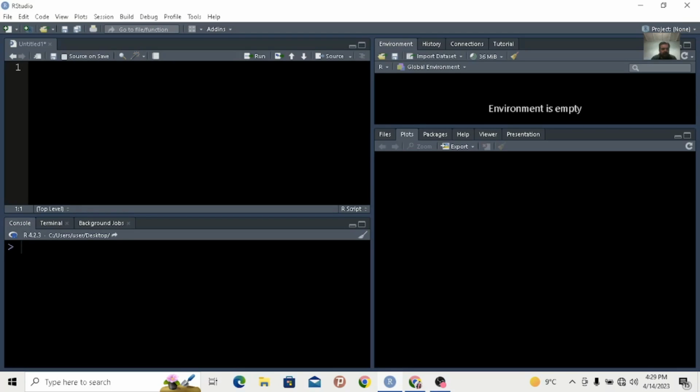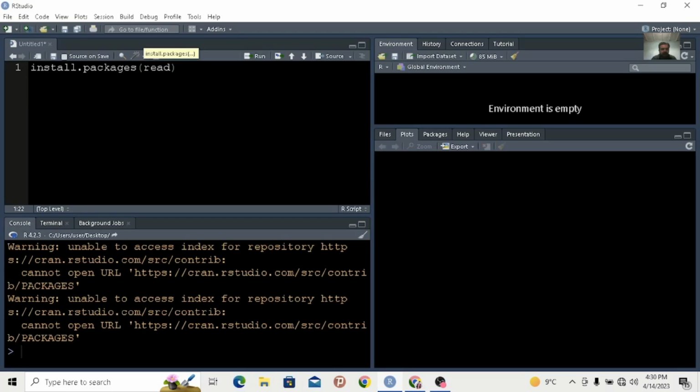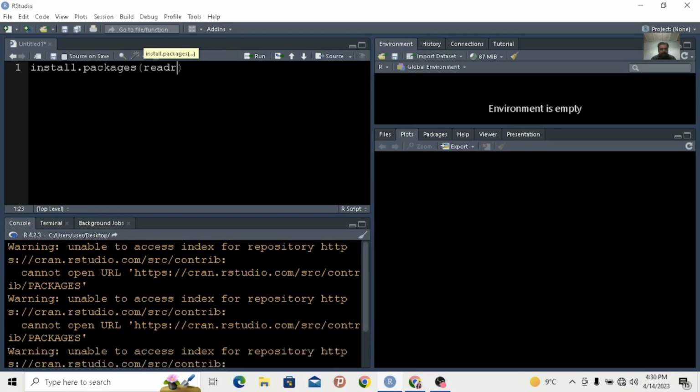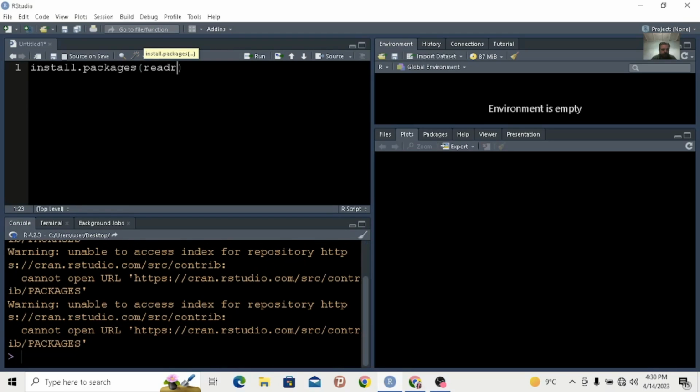So first we will install some packages. You have to install them once, but because you may not have installed them, I'm just writing the command. It will prompt you the command. First is to read the file of data, this readr package.